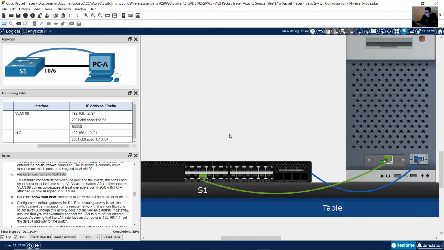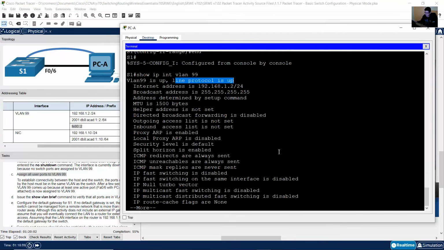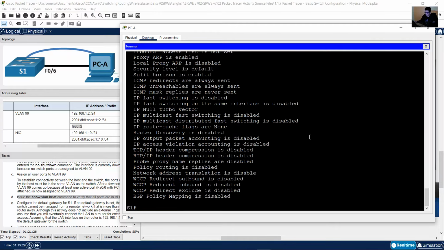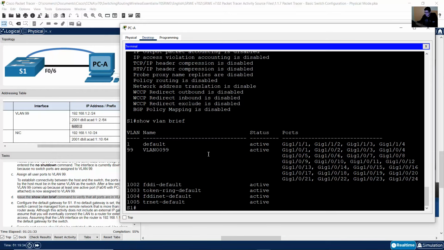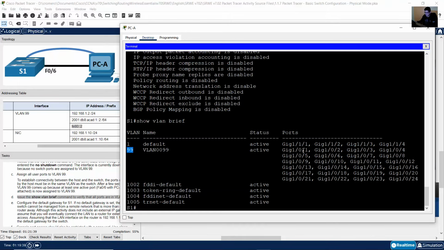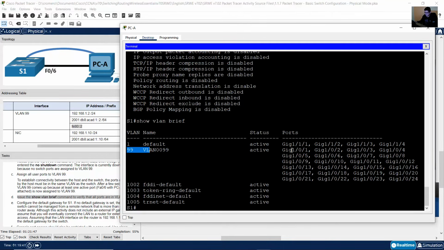Okay, because interface Gigabit 1/6 is assigned now to VLAN 99. Issue the show vlan brief command to verify that all ports are in VLAN 99. Show vlan brief. Okay. 24 ports are assigned to VLAN 99. 4 ports are assigned to VLAN 1, but 24 ports are assigned to VLAN 99, including the active port Gigabit 1/6.